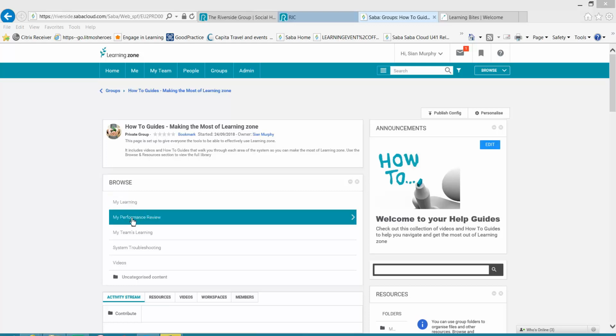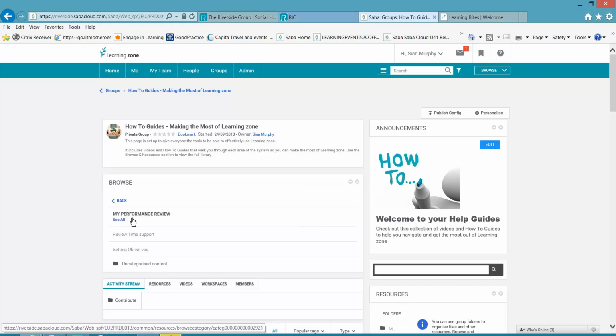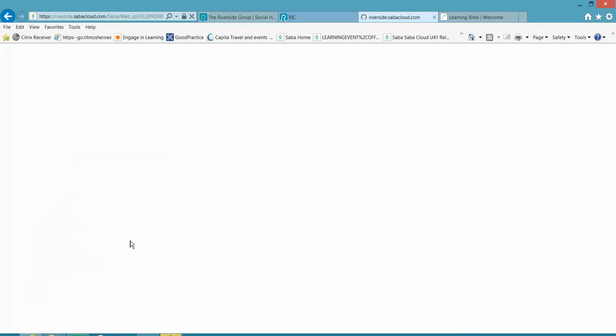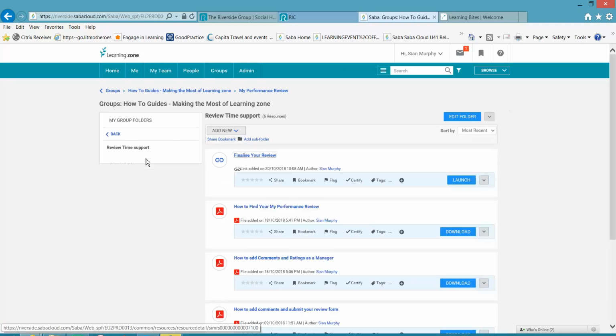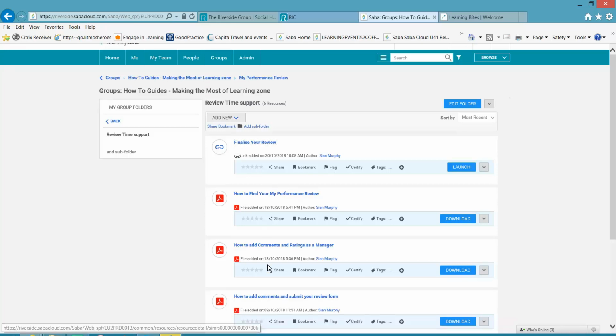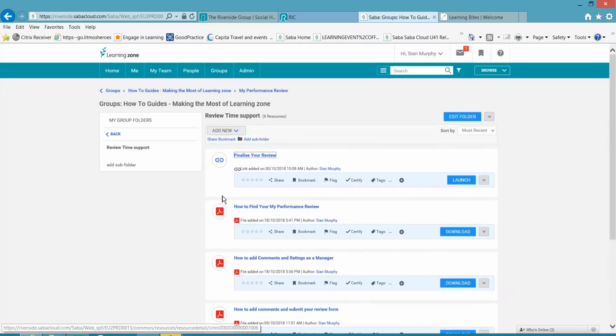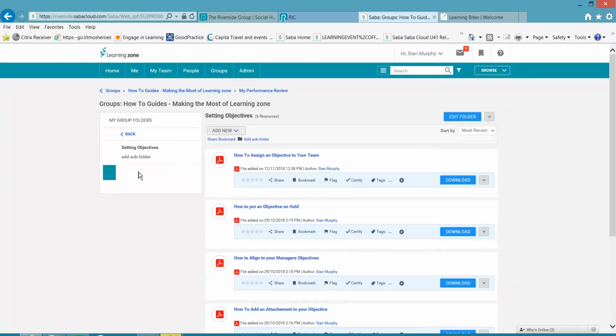My performance review, in there you will see that we have two areas. We have review time support and setting objectives. Both of those have different subjects in there. So if you click on the review time support, you can see that this is anything to do with reviews. You will see some help guides. If you go backwards, you'll see setting objectives.